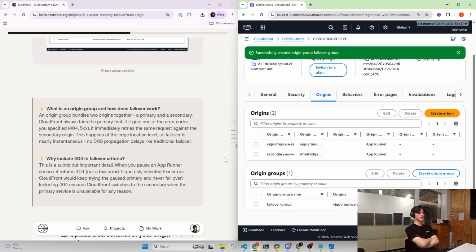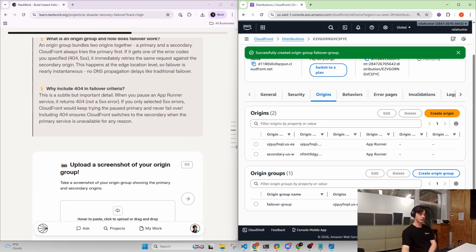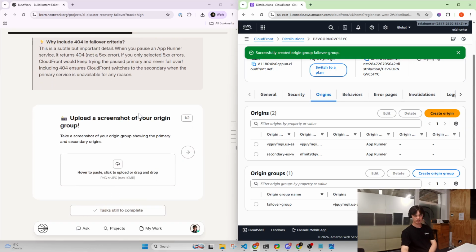So why include a 404 in failover criteria? This is a subtle but important detail. When you pause an App Runner service, it returns a 404, not a 500 or 5xx. If you only selected 5xx errors, CloudFront would keep trying the paused primary and never fail over. So including 404 ensures CloudFront switches to the secondary when the primary service is unavailable for some reason. We'll be pausing it in our demo to check that everything is working.